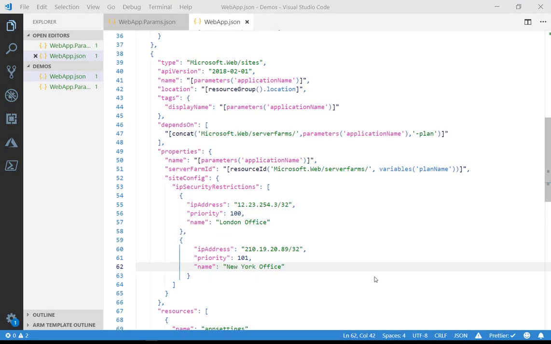So over in VS Code, we've got an ARM template for deploying this web app. It's pretty standard web app deployment, nothing too special. So we look at this site config section where we've got an IP security restrictions array. So this allows us to define an array of those restrictions we want to add. Each entry here is an entry on the restrictions page, and we're supplying the same information: the IP address, priority, and the name. The IP address needs to be in CIDR notation, so for a single IP you'd use the /32, obviously for a range you'd use the appropriate range.